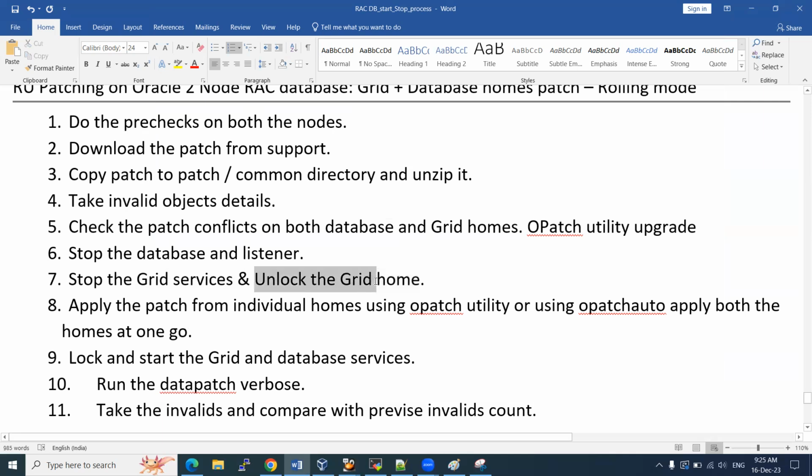So if you lock this grid home, unlock this grid home. Unlock means we are giving complete access to the OPatch utility. It will change whatever is required, wherever it is required, the privileges of the grid home directories. If it is locked, and OPatch auto utility is trying to update the grid home directories' permissions or other things, that will fail. Obviously, our patch will fail. That's where we need to unlock first. After applying the patch, you can lock it.